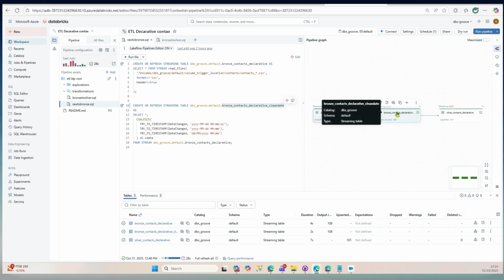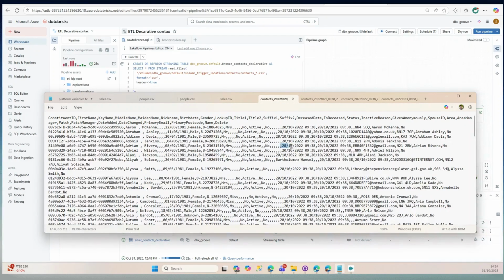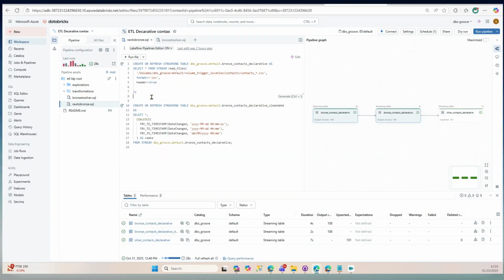Then we're going to clean up a date. As you can see, the date columns, some of them are formatted like this, so year, month, day with a timestamp, and then originally they were sort of day/month/year, and then like that. So there's different date formats coming in. So what we want to do is first create a streaming table from stream read files.